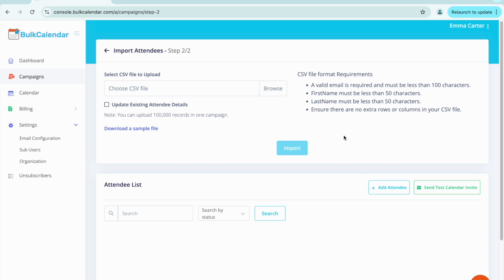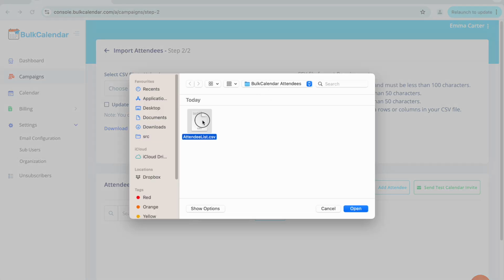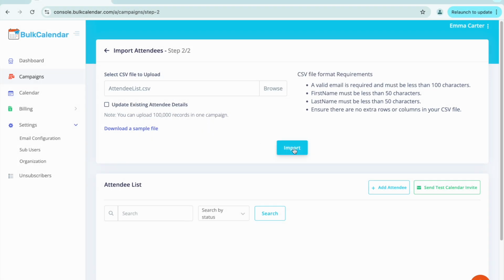In Step 2, you can add your attendees either by uploading a CSV file or by entering them manually one by one. To download a sample CSV file, click on the Download Sample File link, which will give you the format needed for attendee data. Simply add your attendee information into the sample file and upload it. You can upload up to 100,000 contacts in one go.